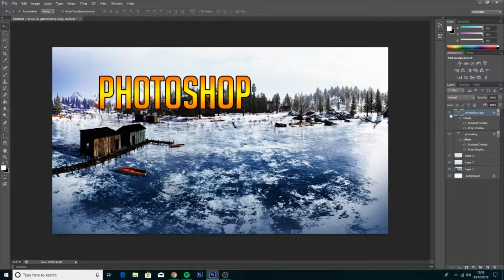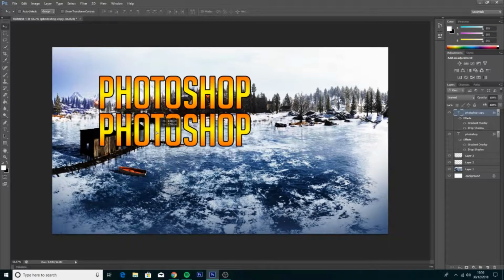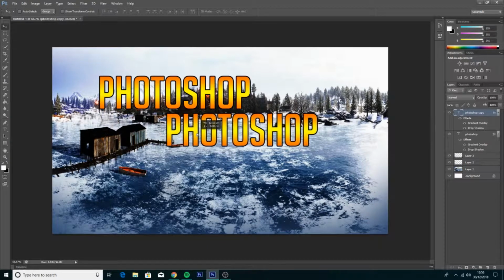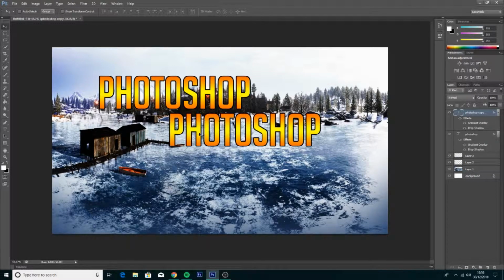Then you want to click V, which is your move tool, and hold Shift and just drag below. Right, and there you go. You have two of the same words, and then you can hold Shift again, or you can just freely move it wherever you like. But I'm just gonna Shift move it and put it kind of like that.